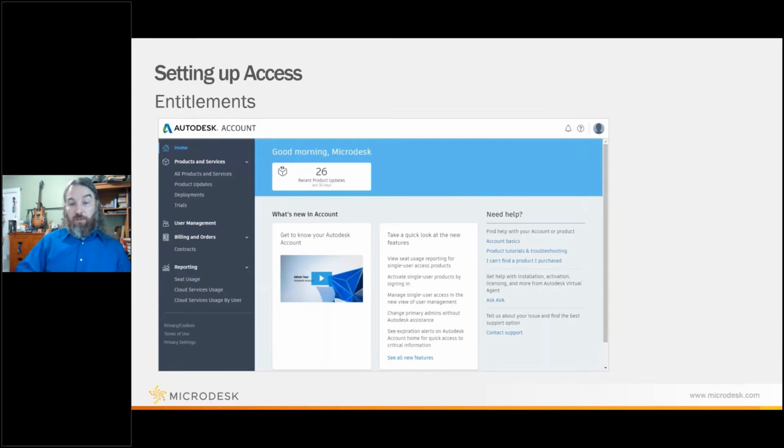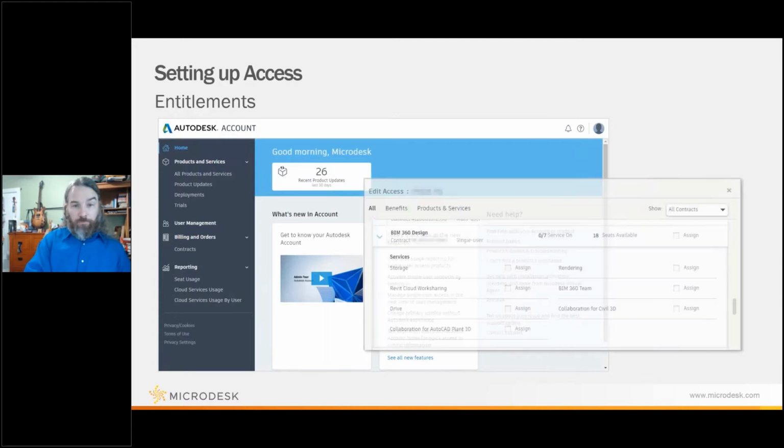So rather than just inviting them to the project, that makes sure that they can see the project from the browser, but to be able to open it up from the authoring tool, like Revit, for example, whoever is the account manager will need to go here and then go into the user management, and then they're going to need to assign the BIM 360 Design seat.